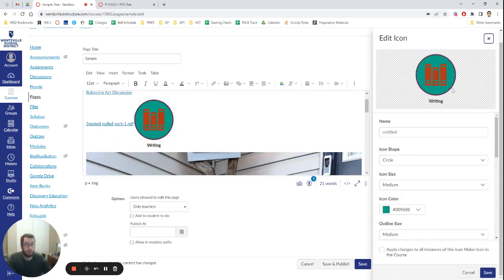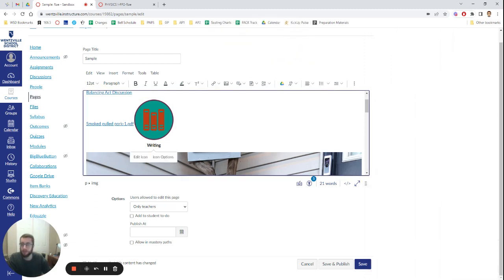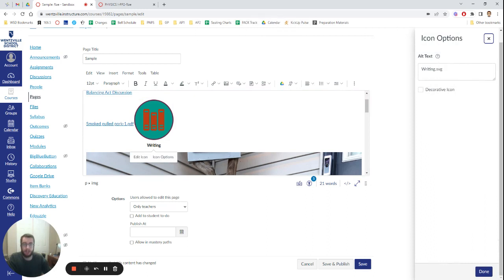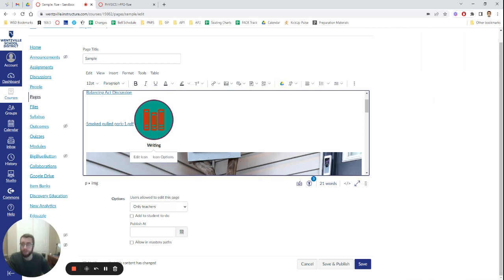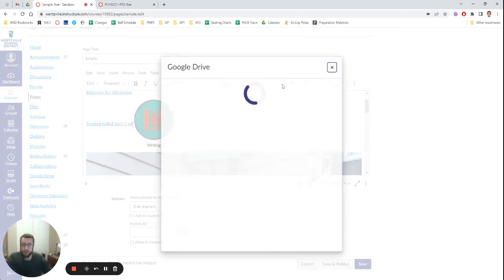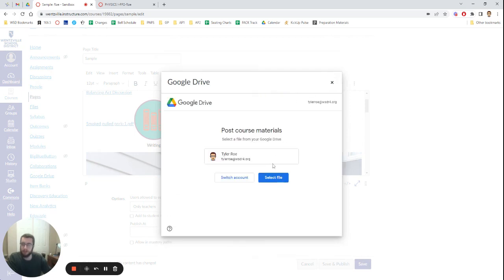Edit icon will just reopen this back up, and it'll edit that specific one. I'm going to save it without making changes. For icon options, again, whether there's that text in there or not, these icons can be used, again, as like little things to clue students in.